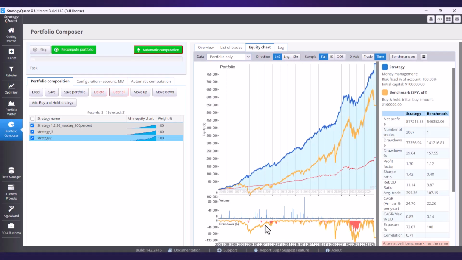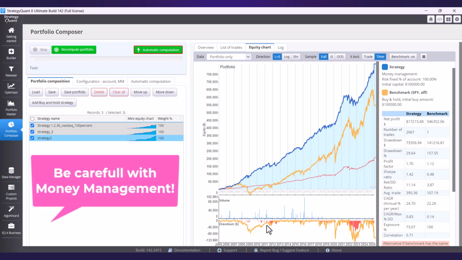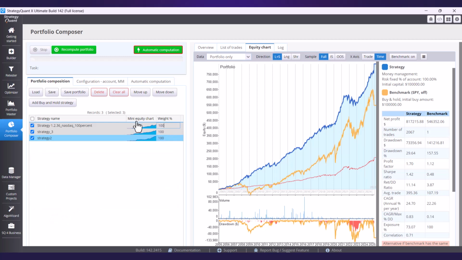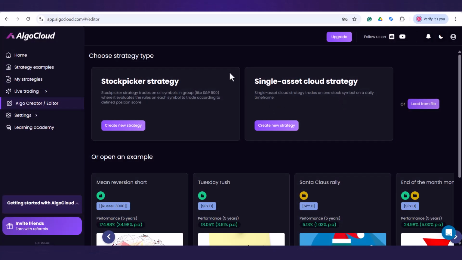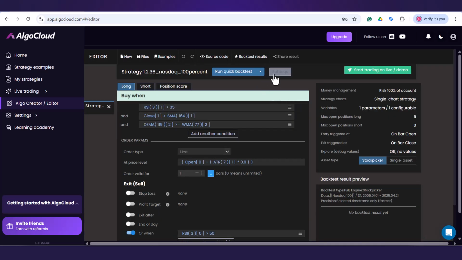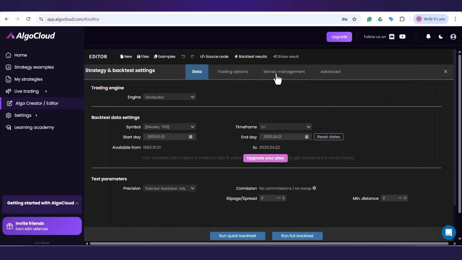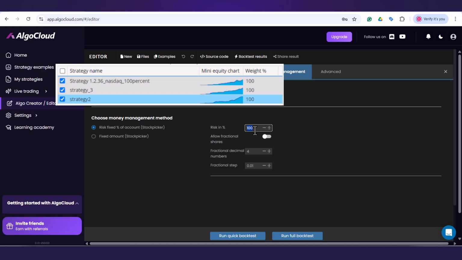However, be careful when setting up the money management afterwards before the actual deployment. If you have simulated a portfolio of 3 strategies in Portfolio Composer where all strategies had a weight of 100%, the money management settings will be the same for each strategy. You always choose risk fixed percent at 100%.